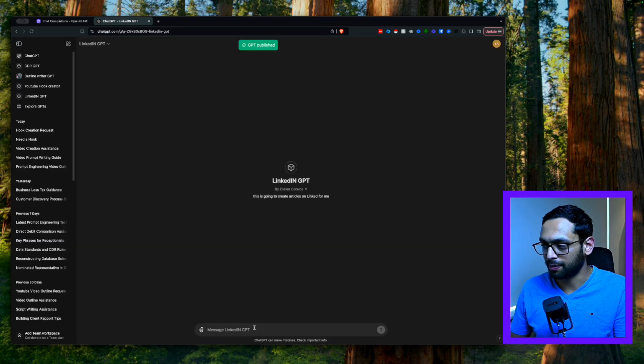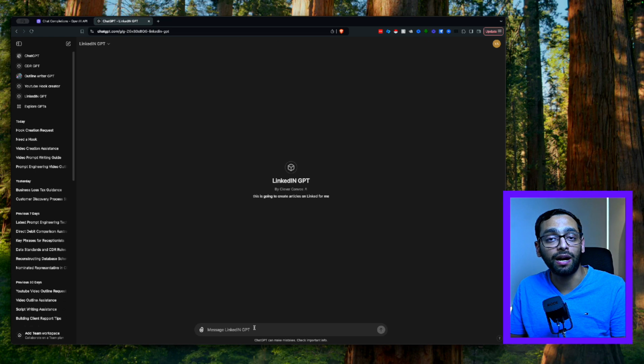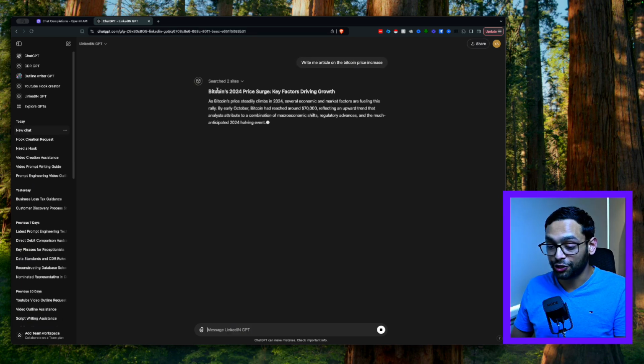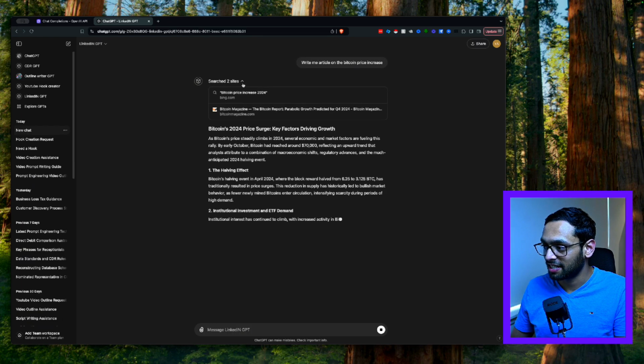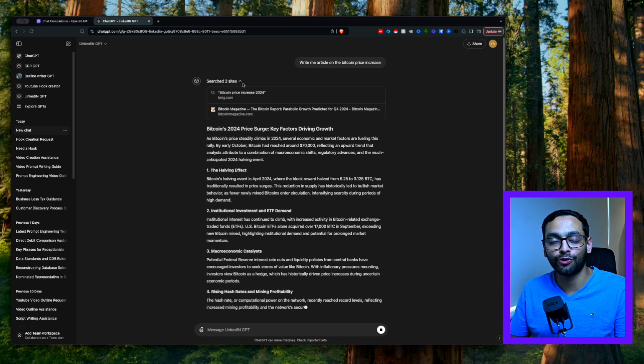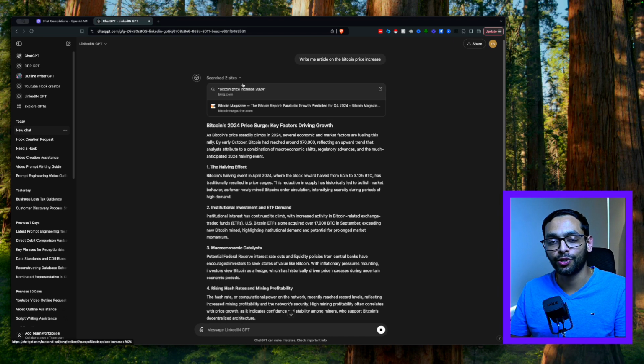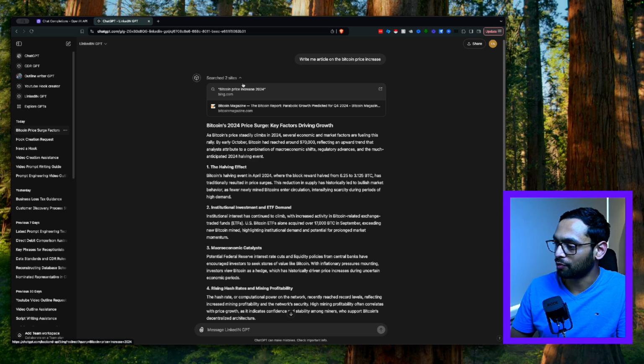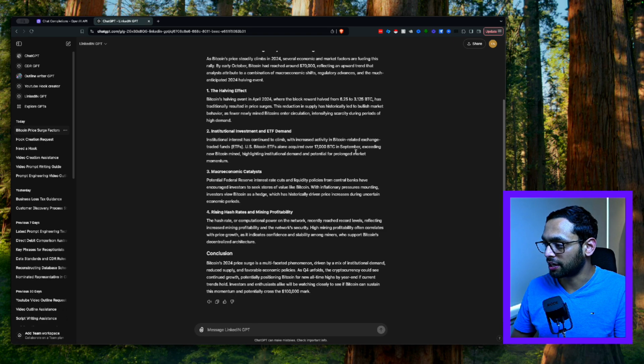And now let's give this GPT another shot. So we're going to use the same topic as before. Write me an article on the Bitcoin price increase. And now you can see that it's actually searched two different sites, and it's now writing this article based on information that is live. So we've taken it a step further. Previously, it was using the information that was baked into the model itself, but now it's combining that with the latest news, and it's going to create an article that is more in line with the current information.